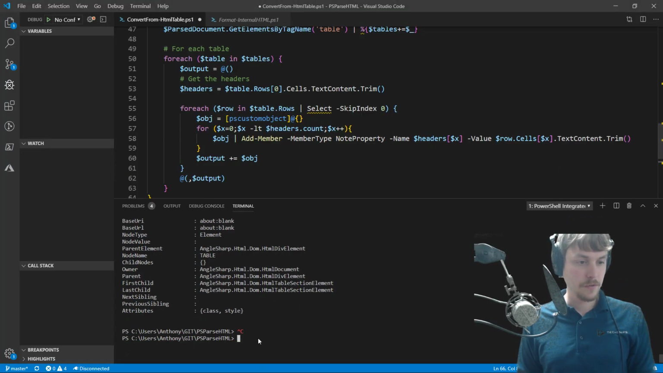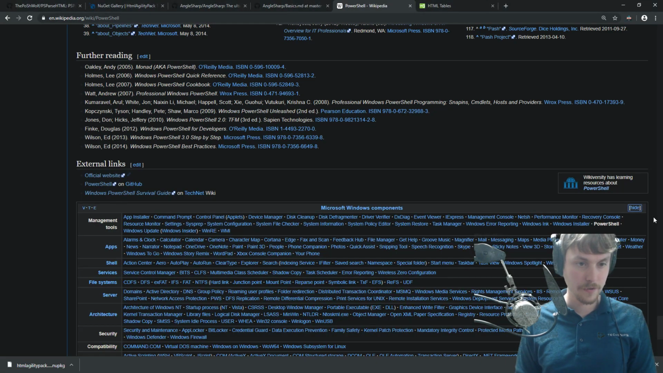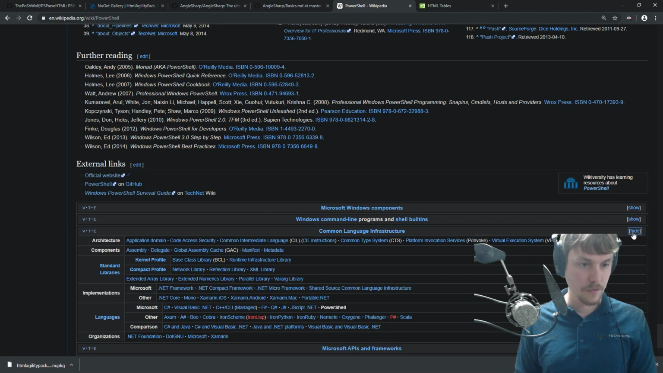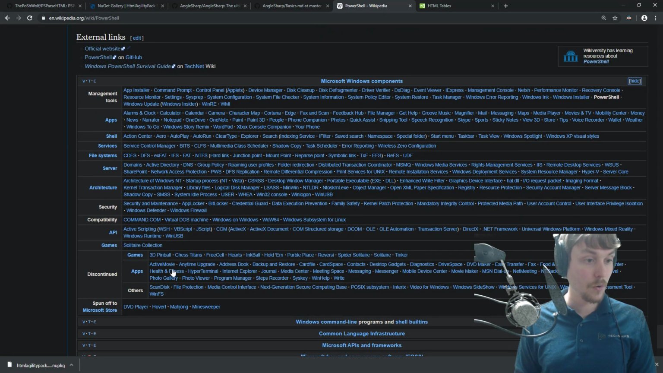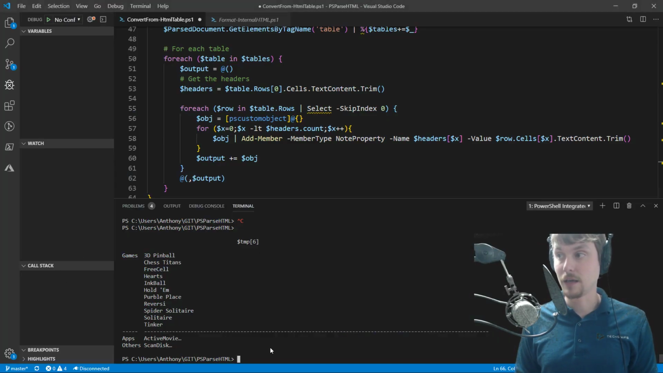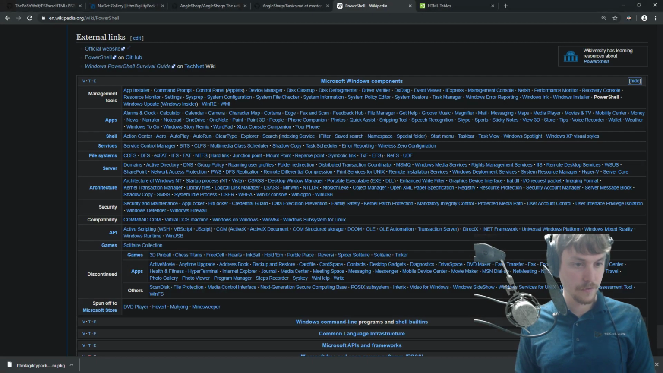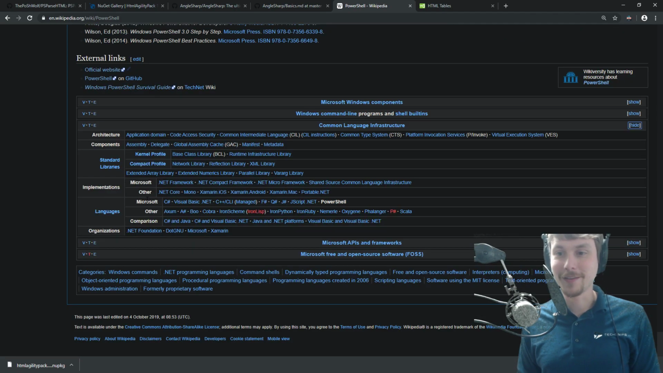So interesting. Let's look at 6. Now that is weird. Games, apps, others, what? Oh, this is Windows command line programs, shells built in. Command language, interesting. Oh, so it's another table inside of that table. So you can see how complicated this actually gets. Okay, and then there's another one with the header of v, list of DOS commands. What? Okay, and these are probably tables inside tables.